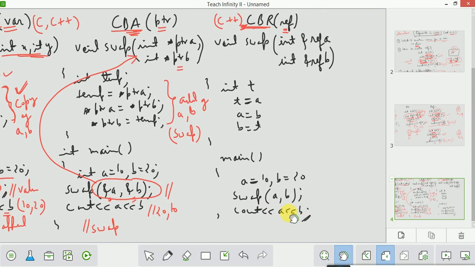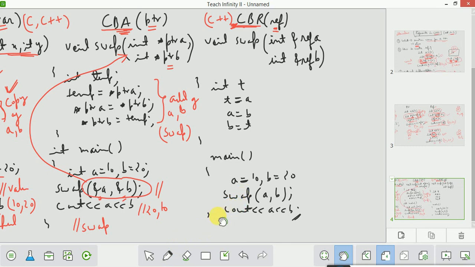Next is call by reference. Now let us understand this. When you are calling by reference, you will pass variables.